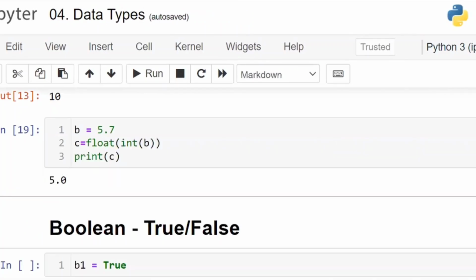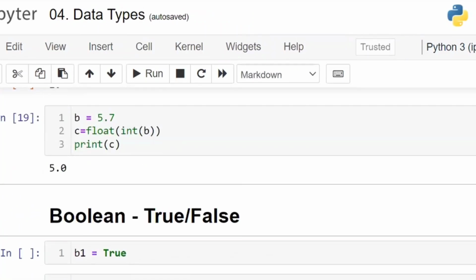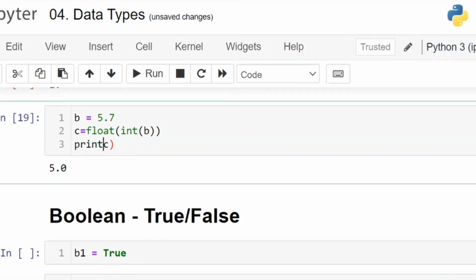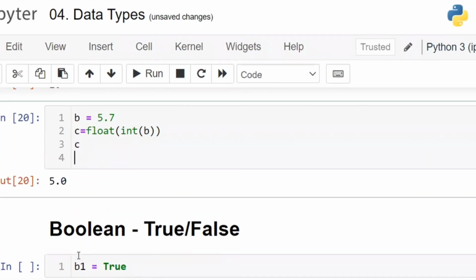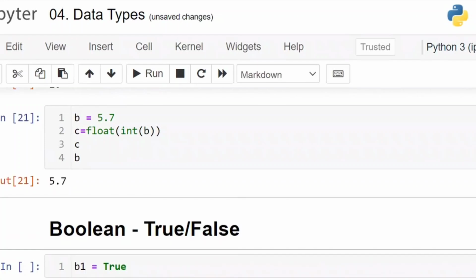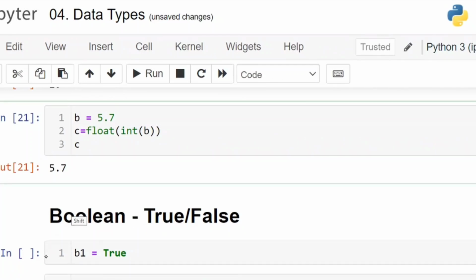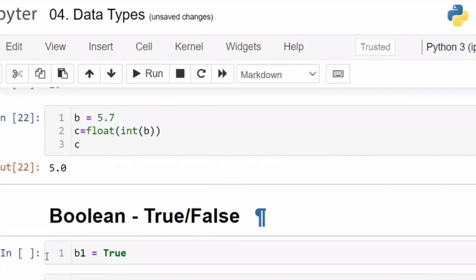Automatically it will print. So in my case, if I write C is equal to this, and then write only C, why is C getting printed? Because this is in the last line. If B is also written, only the last line will be printed, whatever that value is. Is that clear, guys? That is possible only in the Jupyter notebook. For the last line, it automatically gets printed.